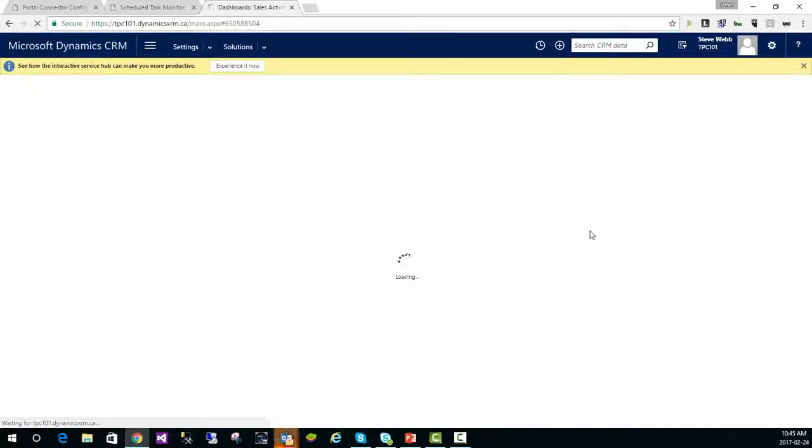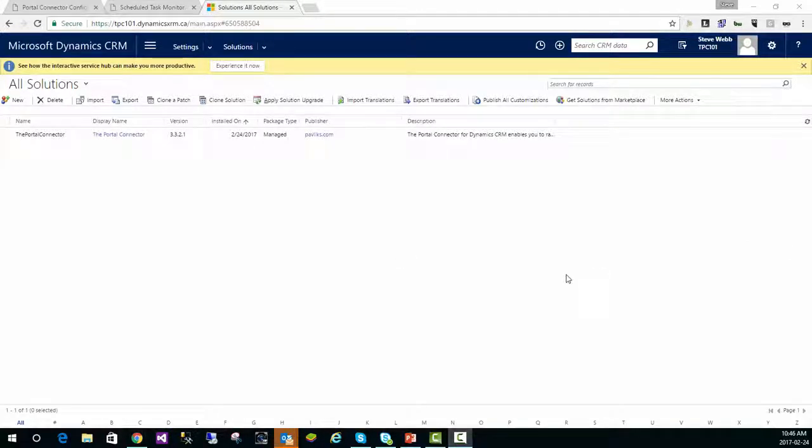Couple more seconds here. CRM is typically a little bit slower when it's loading its solutions. So there we go. You can see here that we have the portal connector installed. This is the version of the portal connector solution for CRM. It may not correspond with the version that you're running of the portal connector.